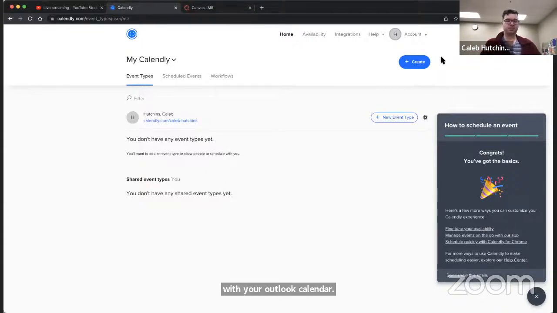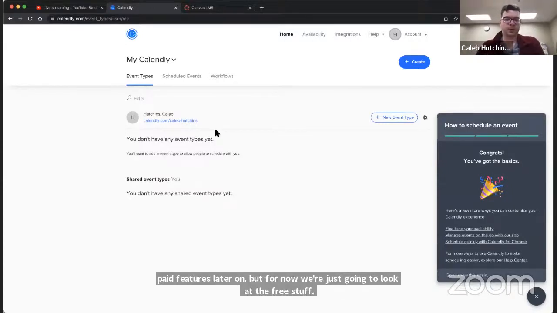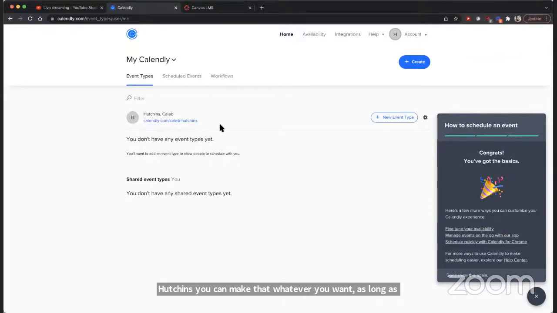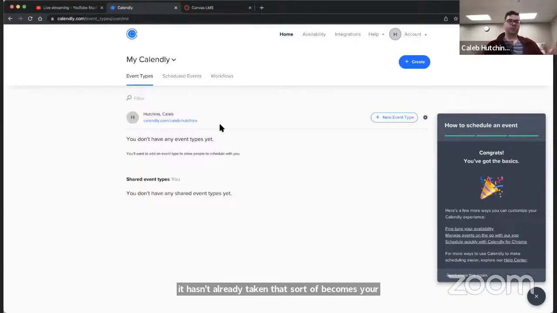So I've already done that step just because it happens as soon as you create your account. Again, this part of it is completely free. We'll get to the paid features later on, but for now, we're just going to look at the free stuff. So when you create that account, it'll do a couple things for you. First, it does ask you to connect to your Outlook account. And then it asks you to make yourself a little custom address. So in my case, it's calendly.com/Caleb-Hutchins. You can make that whatever you want, as long as it hasn't already been taken. But that sort of becomes your dashboard for your meeting request forms. But right now mine is completely empty because I haven't created anything yet.